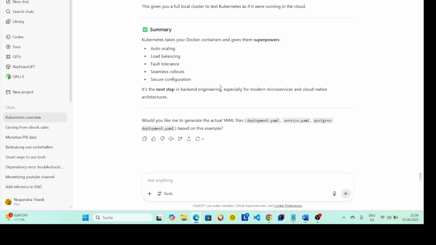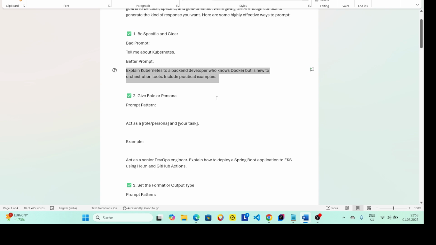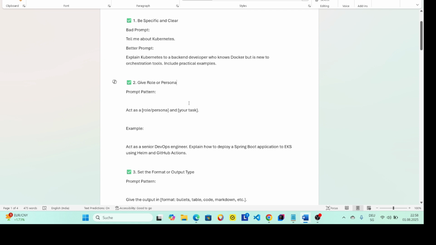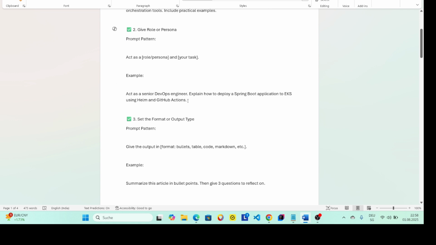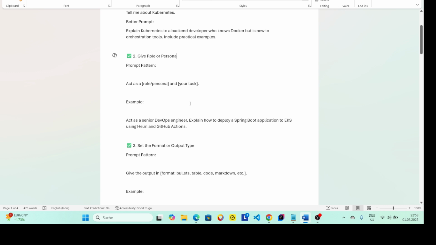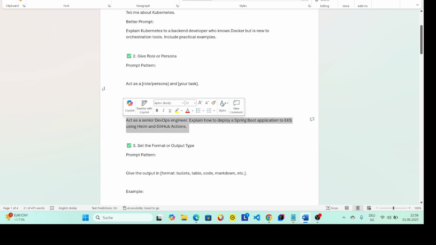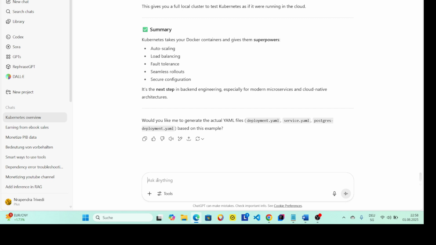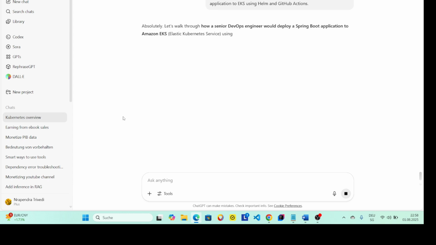I'll give you some more examples so you can understand it better. So I gave this prompt: Act as a DevOps engineer. Explain how to deploy a Spring Boot application to EKS using Helm chart. First I query ChatGPT like this. This is also quite a good prompt to a certain extent, but I can certainly make it better.